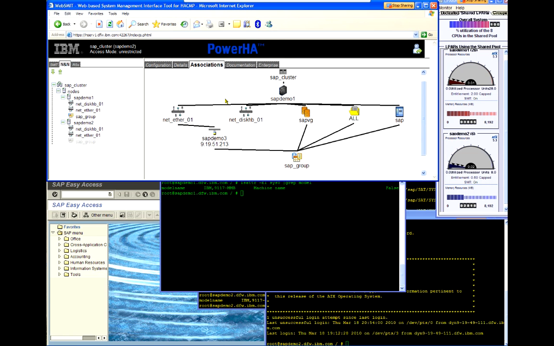What most people like to see is this association view, which is an overview of my cluster configuration. I have an IP network configured, a disk heartbeat network configured. The shared data volume group is called SAP VG. I'm using the default option of mount all of the file systems. We have an application server which starts and stops the application. In this case, it's named SAP. We have our service IP address called SAP Demo 3, and these are all associated with a resource group called SAP Group.